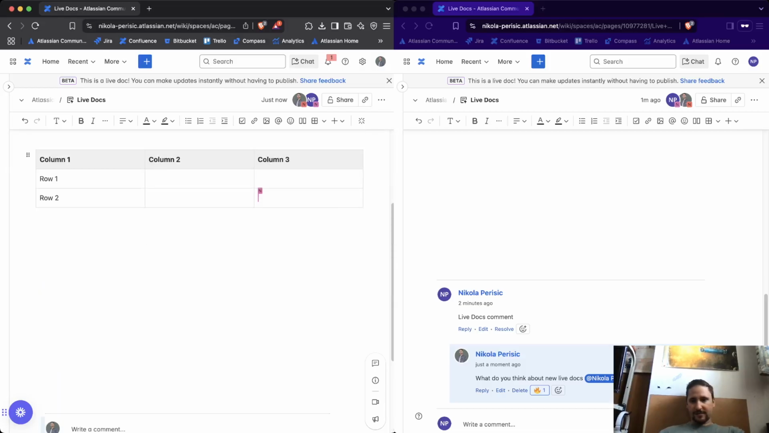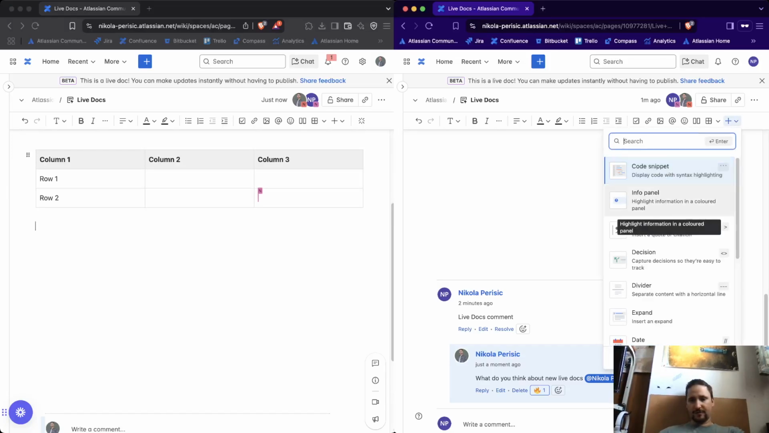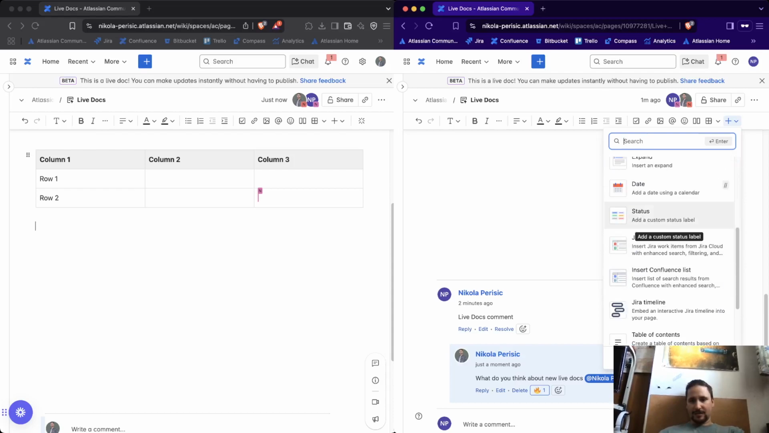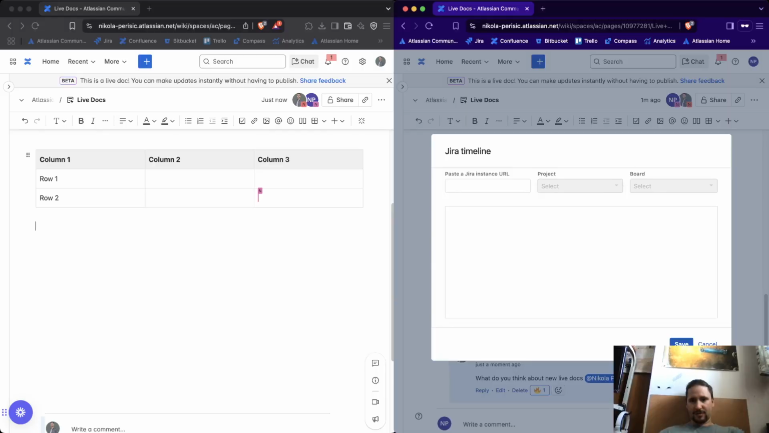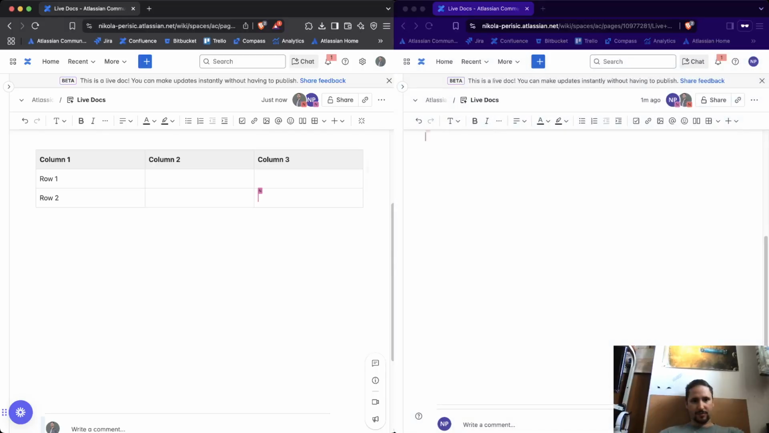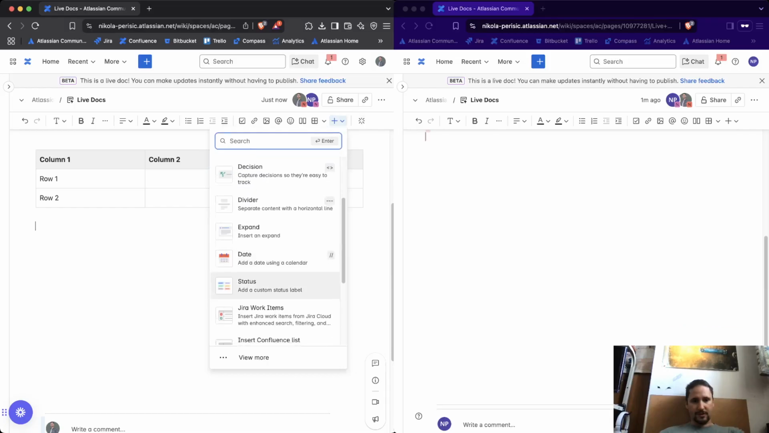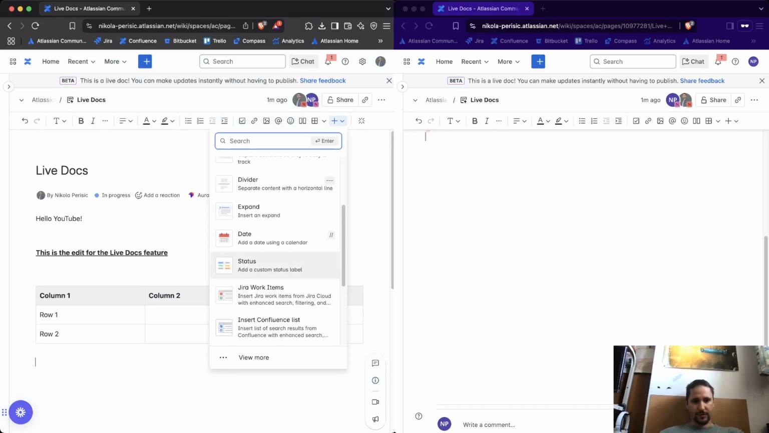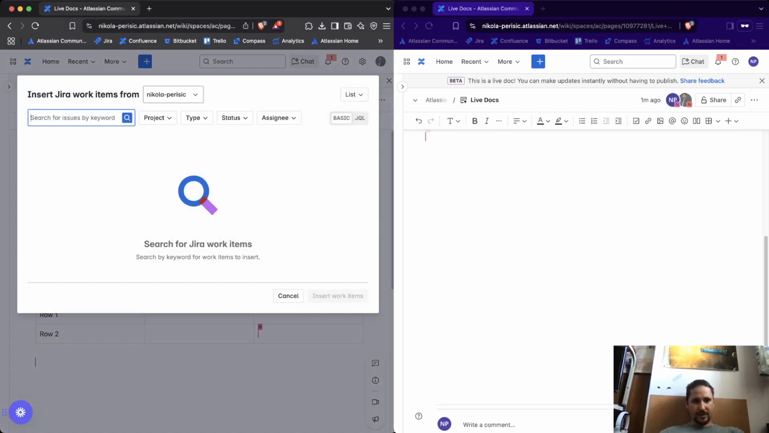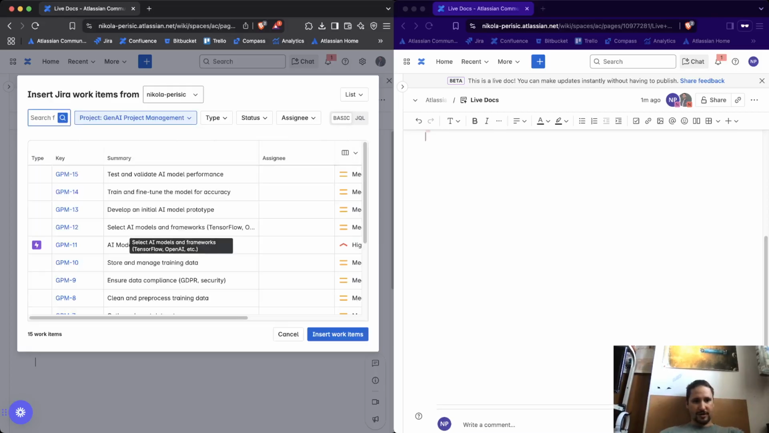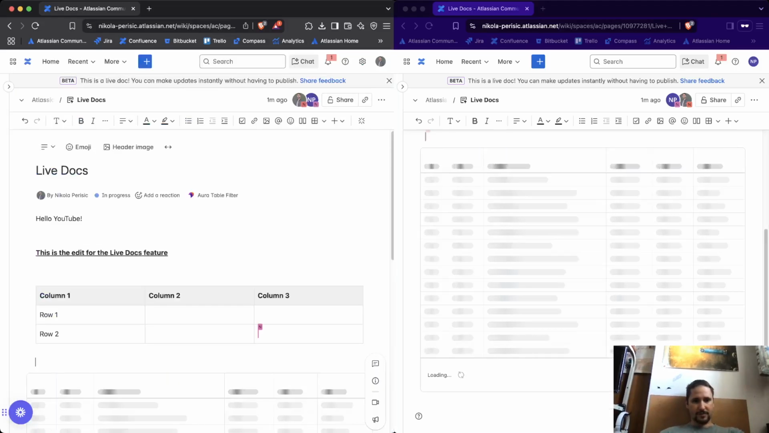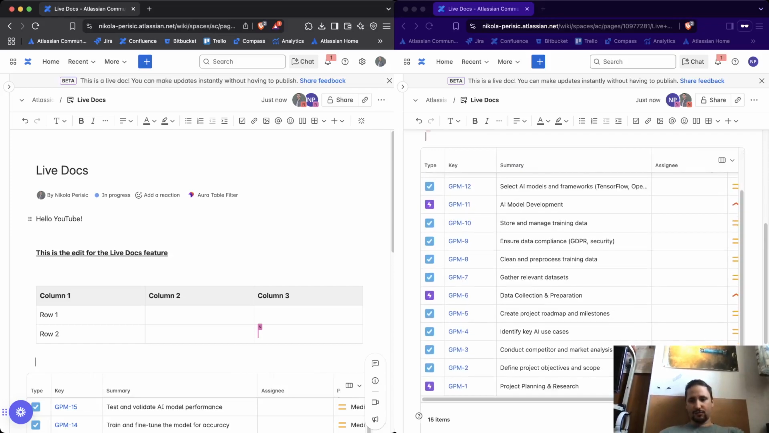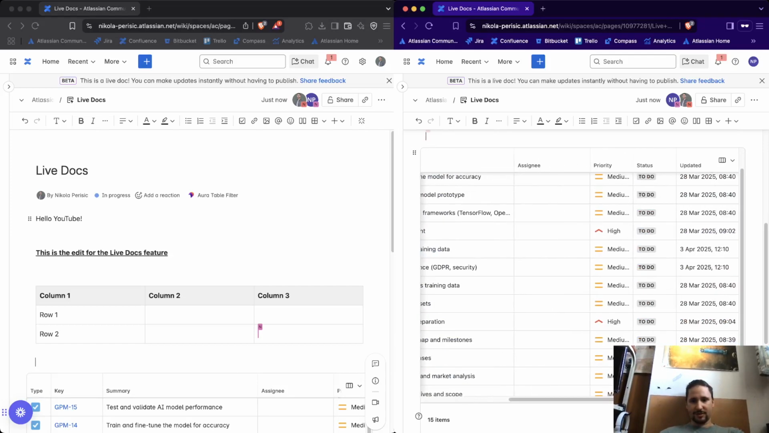The other things that we can do in here, for example, we can add some. There is the Jira timeline. I can paste the Jira instance URL, but let me go in here. It's not that. Let's use a different one. Work items. Okay, so what is the project that we're having? So we have Gen AI. And I'm going to say, you know what? Insert the work items. What is happening right away? I can see that that has been inserted in here.